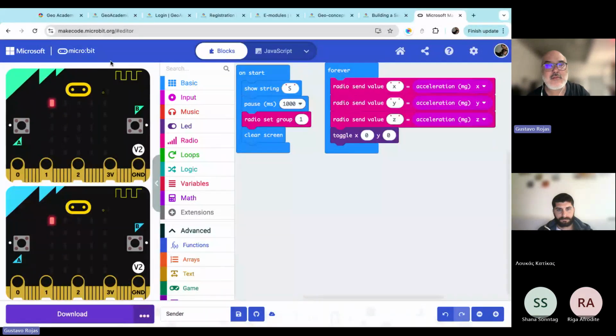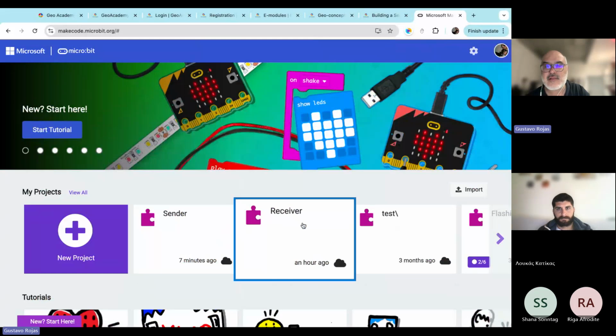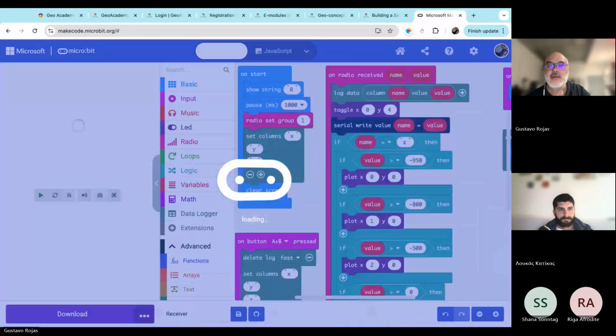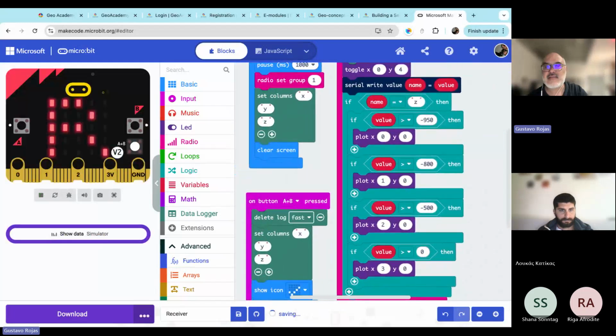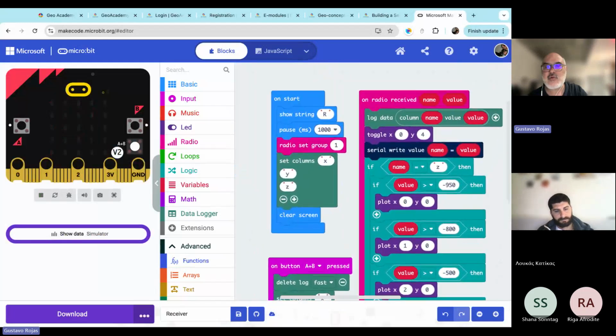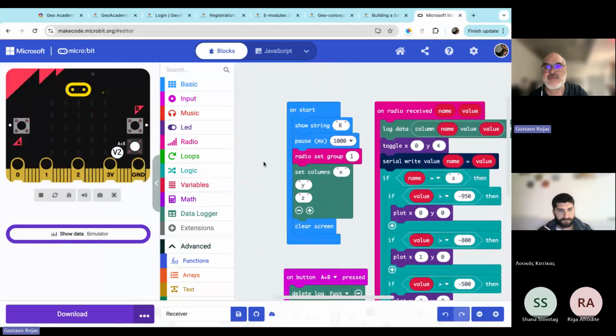So this is the window that I want to share. This is the sender code that we just coded together. Now I'm going to select receiver. So this is the receiver code. In fact, these are 6 different pieces of code. Let's just briefly comment one by one.